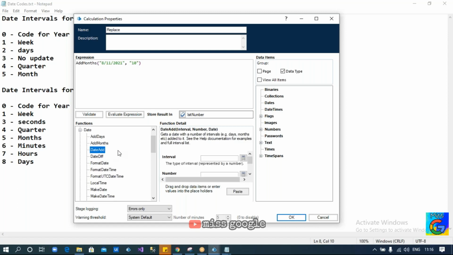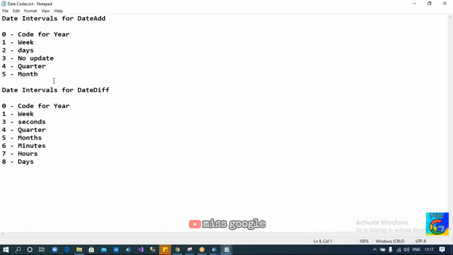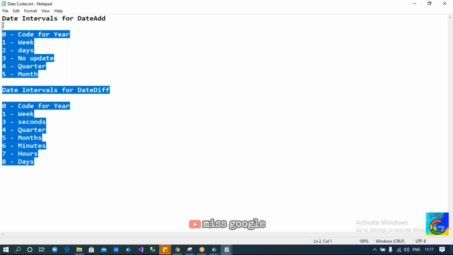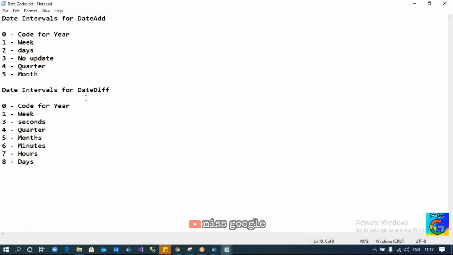Date add. What is date add going to do? Date add will add anything to a given date. Anything in the sense of whatever values we have. In a date we have a week, days, quarters, and then month, and then also a year. Now you can see the interval codes here on the left side. In this sheet you can see all the interval codes for date add and date diff.